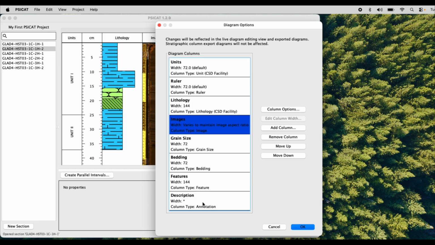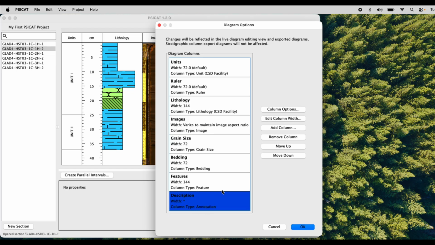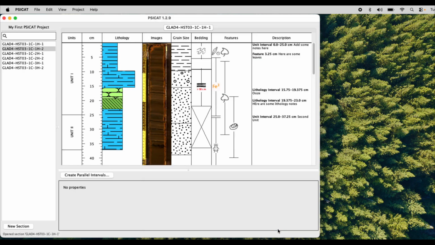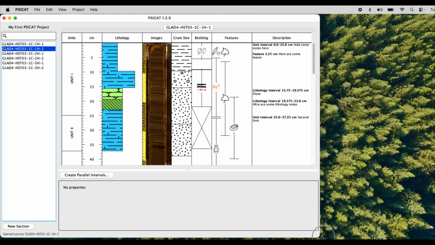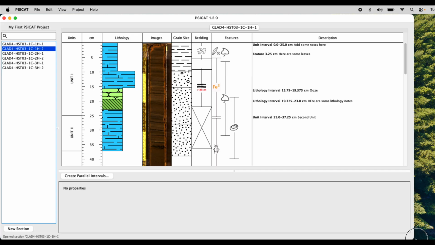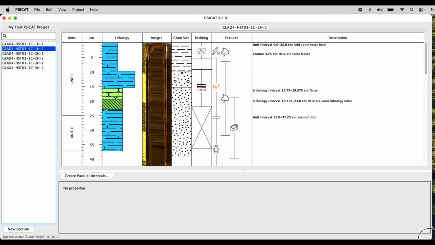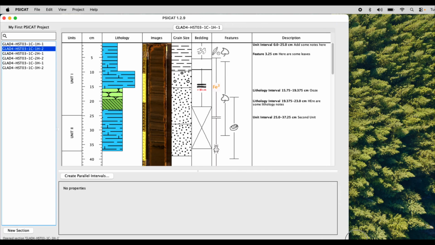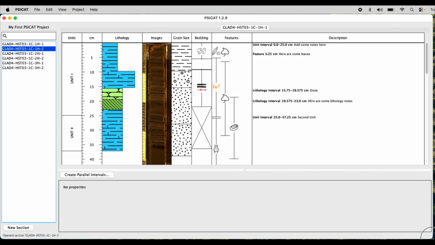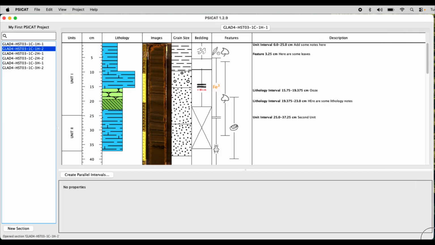Now look at the bottom of the list. Note that the description column has a width of star. The star means use the available space left by other columns. So if we close this dialog and if we adjust the width of our PSICAT window, you can see that the description column is growing here, whereas all the other columns are remaining the same size. So that's what the star means. Description is going to take all of that available horizontal space.